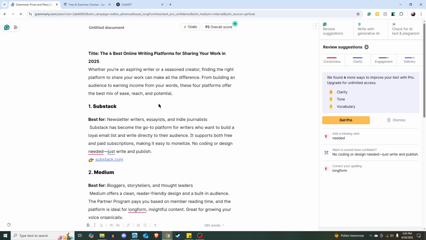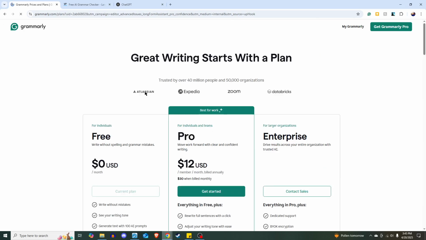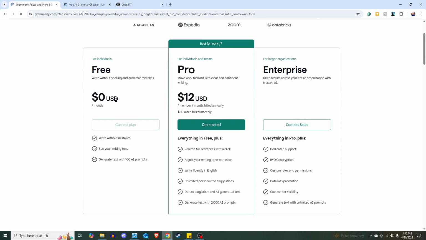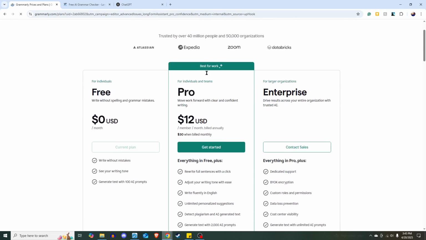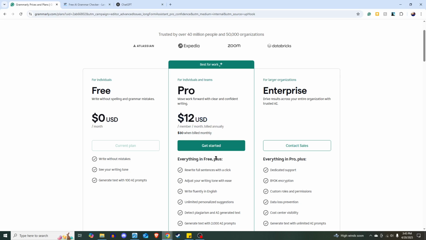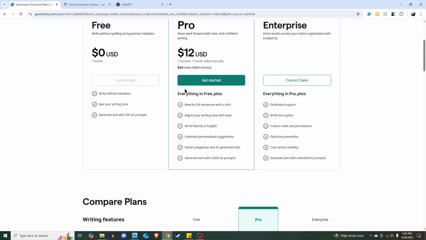What does Pro cost? Let's see. I used to have it at one point. So you have your free tier, nothing at all. You have then Pro. Looks like this is $12 US when it's billed annually. That's what the cost is a month. If you're paying monthly, it's $30 a month. So in addition to everything in free, you can rewrite full sentences with a click, adjust your writing tone with ease, write fluently in English, unlimited personalized suggestions, detect plagiarism and AI-generated text, generate text with 2,000 AI prompts.